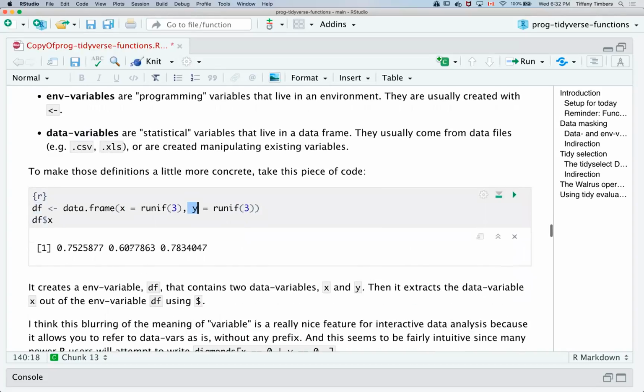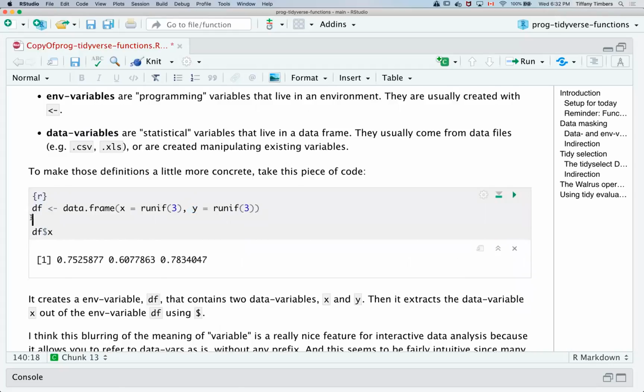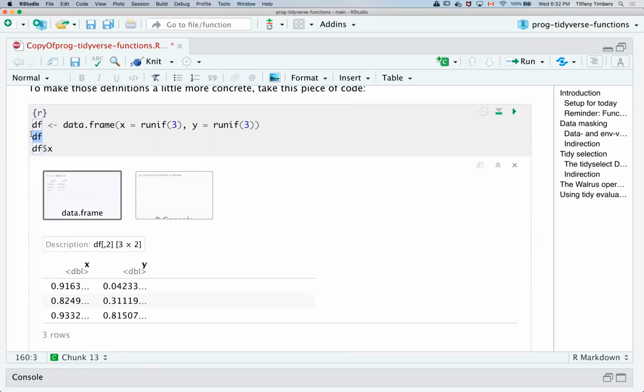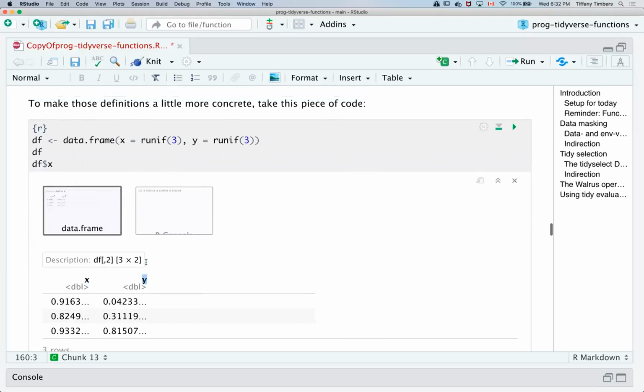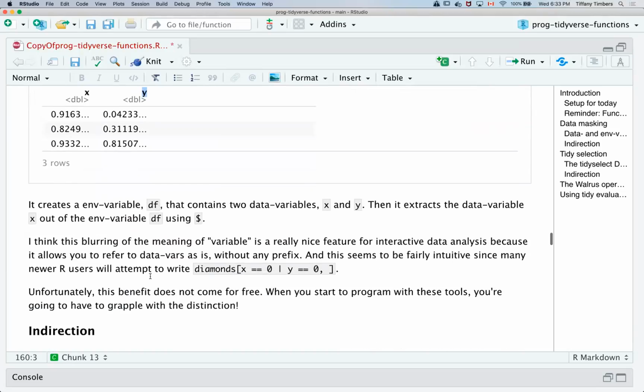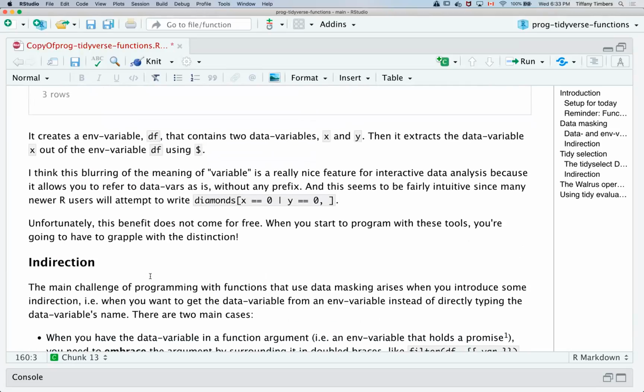So let's take a look. Maybe I'll output both df and df$x. So if we take a look at the data frame, df is the environment variable, and X here is a statistical or data variable. Y here is a statistical or data variable. And when you try in your R code to reference these things outside of the data mask, outside of the data frame, R doesn't know what they are, and that's where you get into trouble. Okay, so that's the idea behind what is going on.